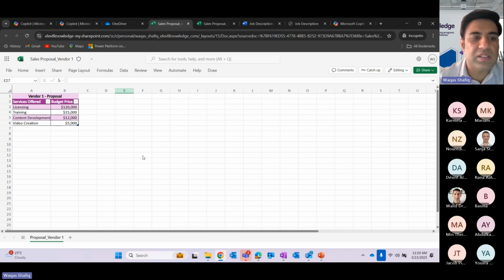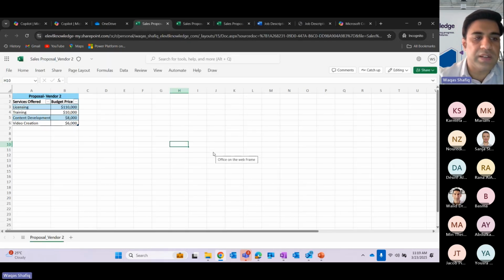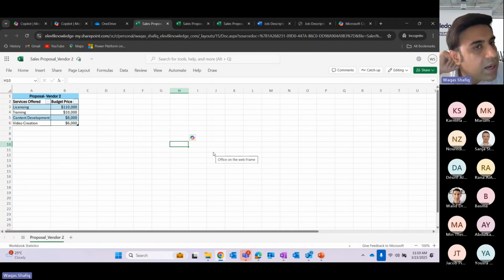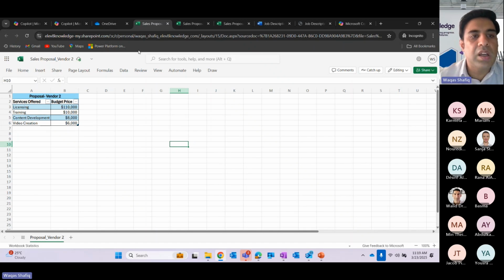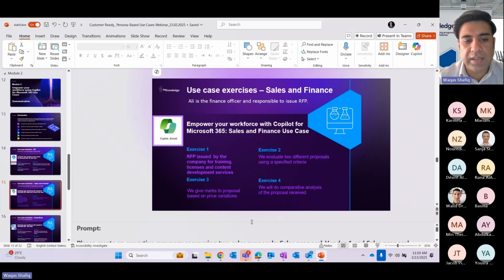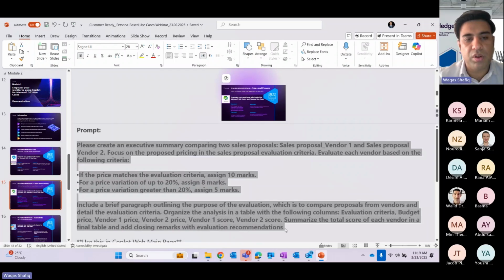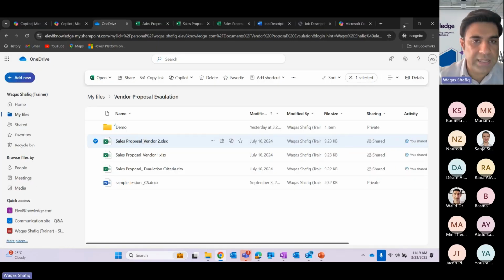Licenses, you can see the difference, $120,000, training, content development, and there are different prices. Vendor two also submitted his proposal with these prices. For example, licenses 110, training this, and you may have a list of proposals. I'm just taking it as an example. Now, what we can do is, I have two vendors' proposals and my evaluation criteria. I'm going back to my presentation and I want to save my time, and I write a prompt keeping in view my own needs.